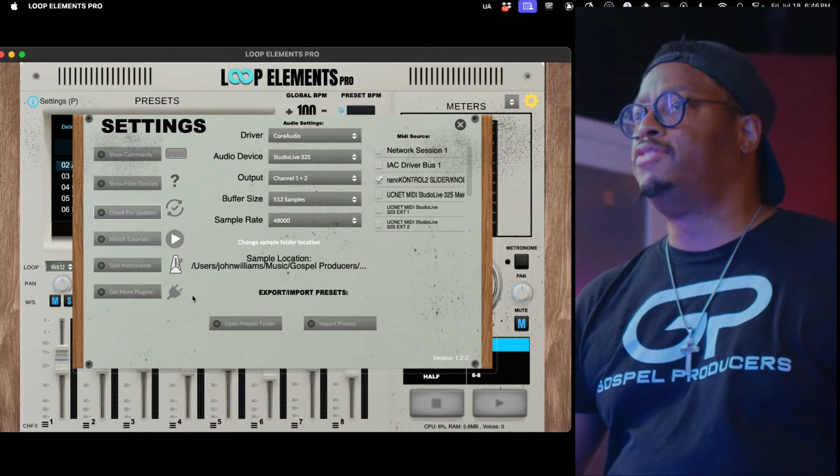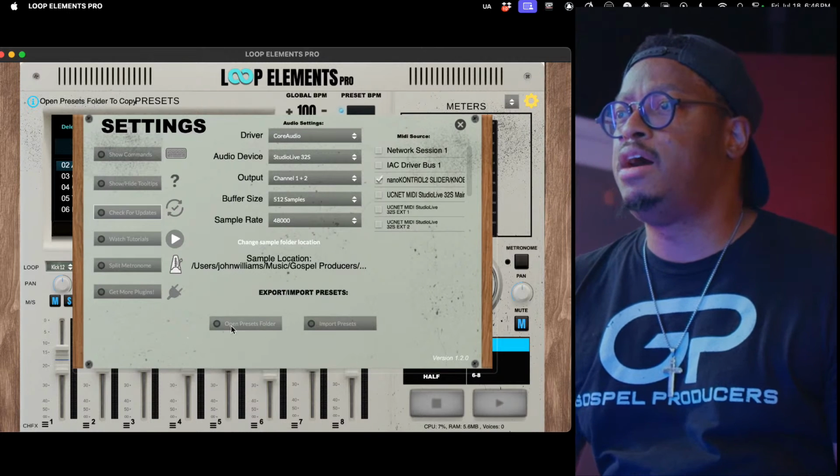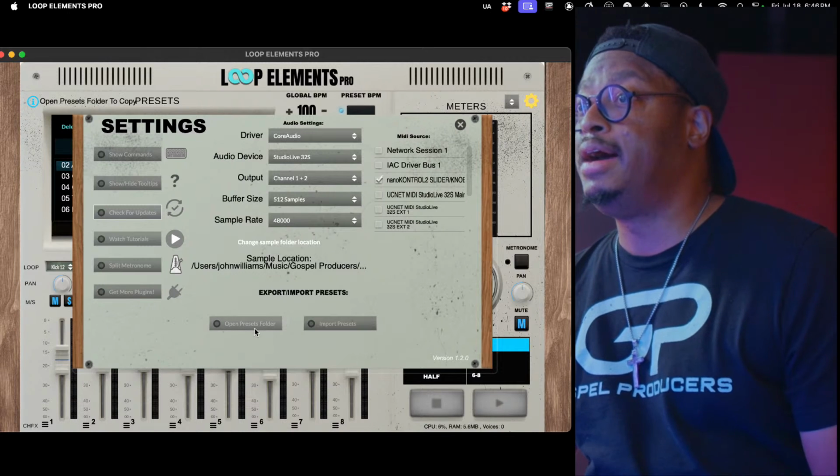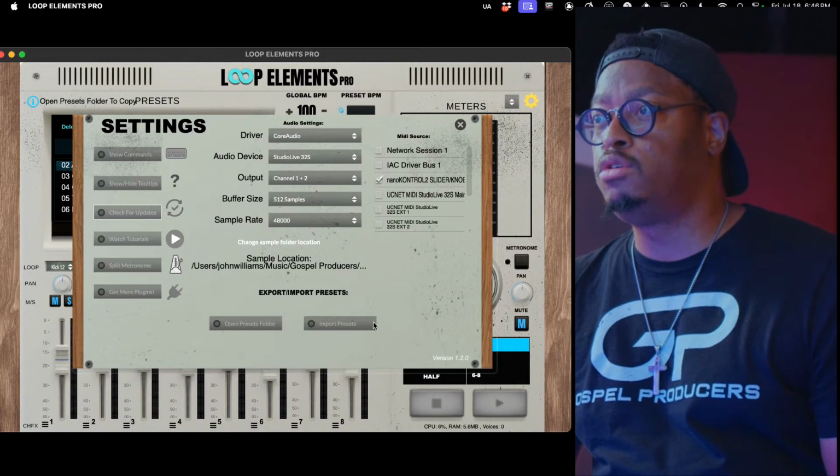Inside of settings, you'll see two new buttons: open the presets folder and import presets, right?